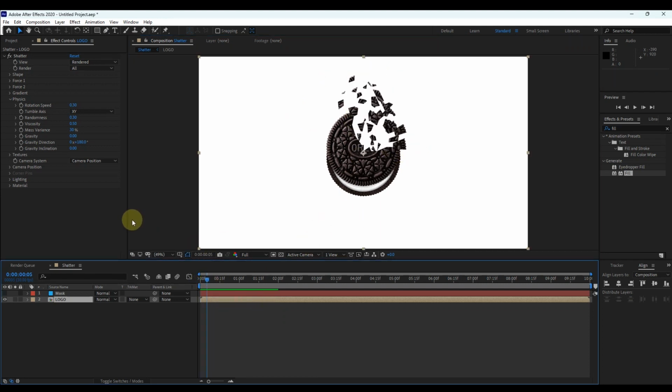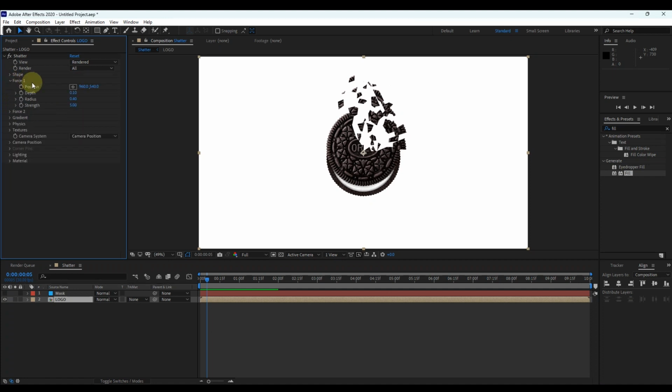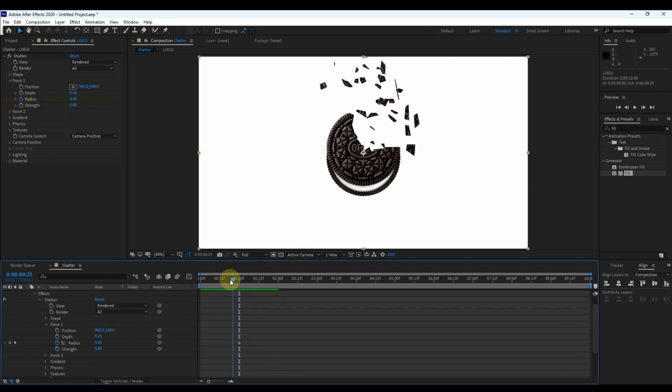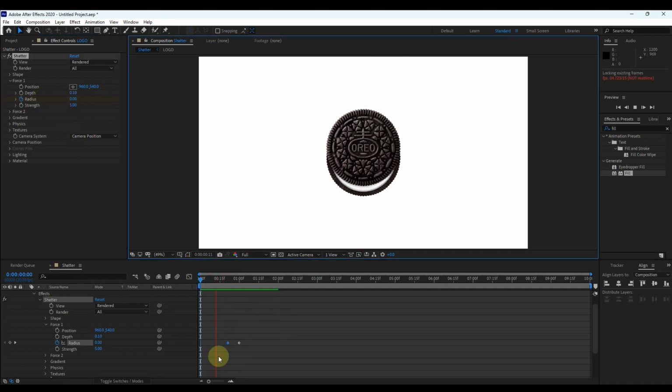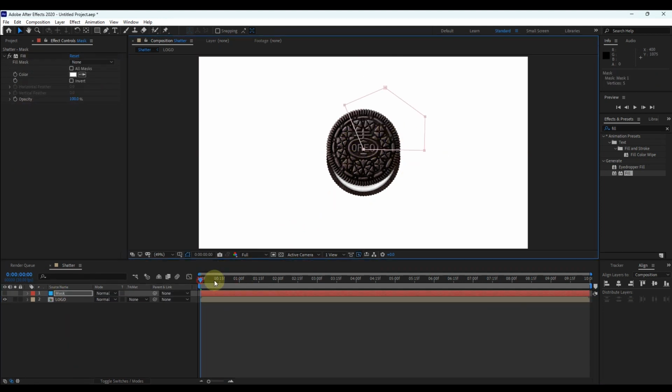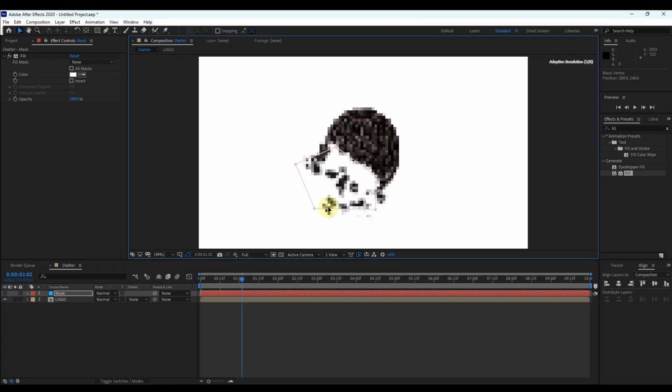Now let's change the shattering force, expand force 1. Move the time indicator to 1 second, and create a keyframe for radius. Expand the logo layer, and move the time indicator a little bit backward. Change the value of radius to 0. Look at the result. Perfect. Here we can drag the mask to anywhere you want. Just hold Ctrl and drag the mask corner.